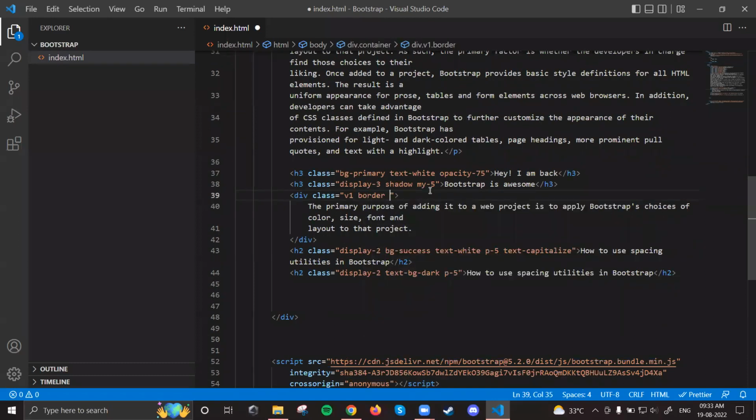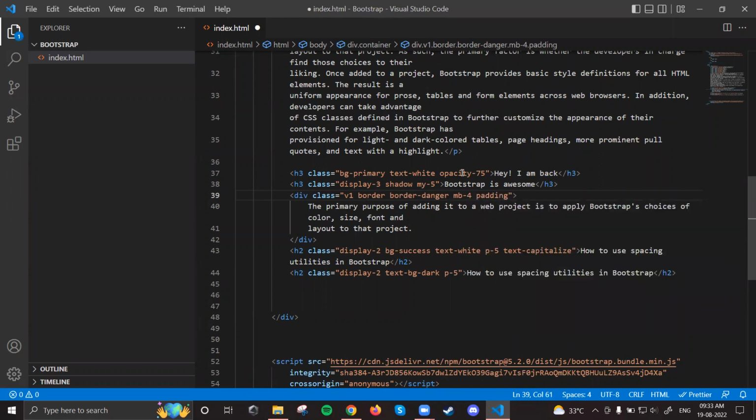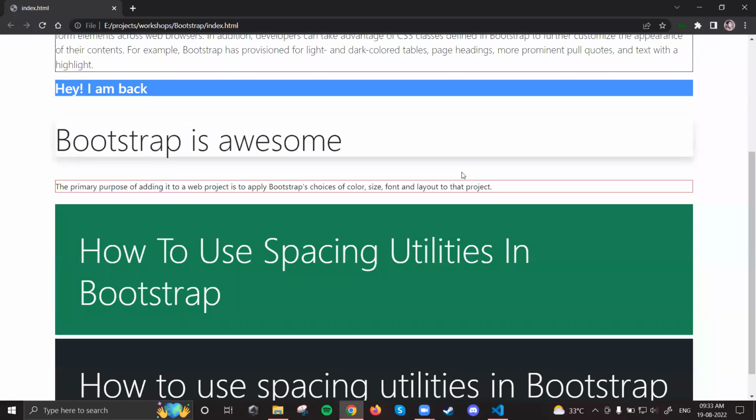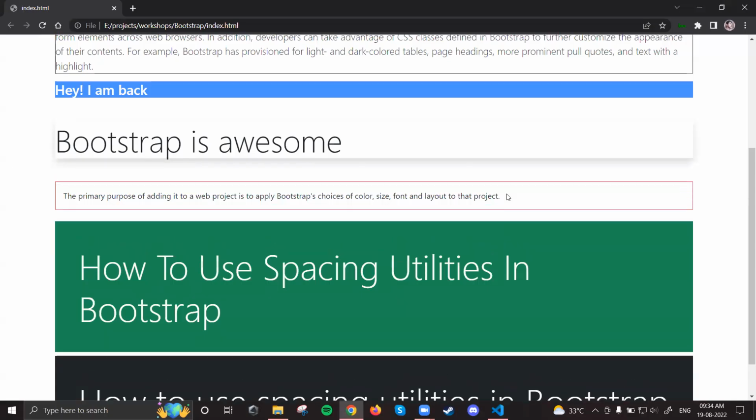So border danger. Is it getting applied? Yes. Then I want some margin bottom, that is 4. I got some margin bottom. Then I want some padding as well. Padding 3. What happened? Padding is not getting applied. Oh, sorry. P3. Okay. So we got some margin and padding as well.